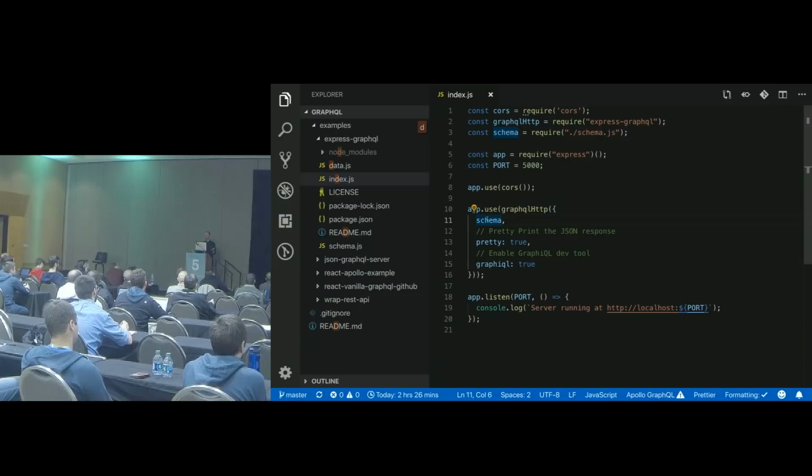I want you to pretty print the JSON, and here's the one that really makes me smile. That graphical tool that we're looking at, it's a Boolean. Would you like docs? Yes, please. Done. I love that piece. So I say app.listen, and it starts it. So let's go look at the schema, because the schema will give you a sense for how this is put together.